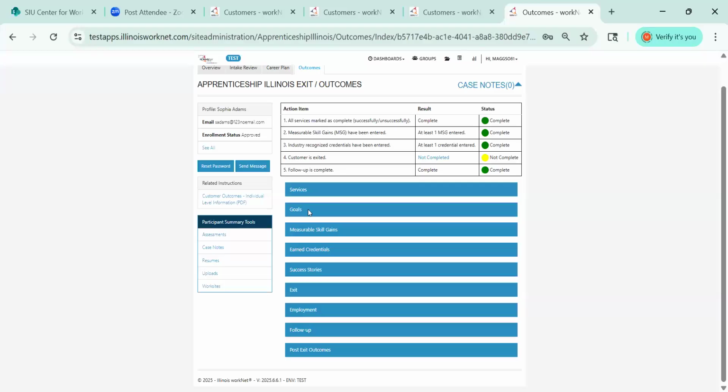You'll want to review the goals and update the status if necessary. Review measurable skill gains and add one or more if it was earned but is not present. Review earned credentials and add one or more if earned but not present. Again, review success stories and add one if applicable. And you'll want to review the employment and add employment gained post-enrollment if applicable.